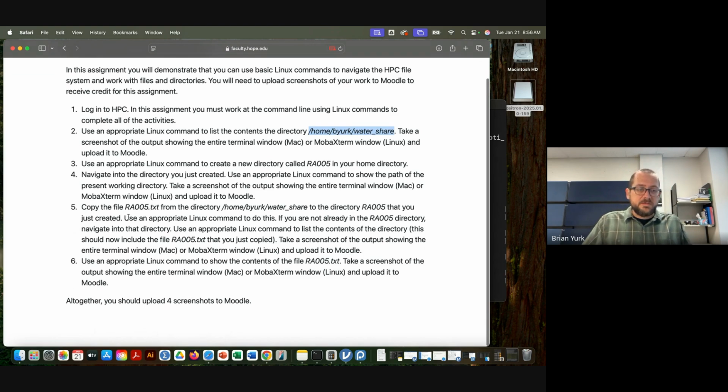So far so good. Then you're going to copy a file from my WaterShare directory to the directory that you just created. You'll learn in the tutorial how to copy a file. And again, you should have the appropriate access to do that. If you run into problems with permissions, like it won't let you do it because it's my file, let me know so I can open that up. I don't think you'll have a problem though. Then you're going to list the contents of the directory, take a screenshot of that. Finally, you're going to show the contents of that file, take a screenshot, upload that.